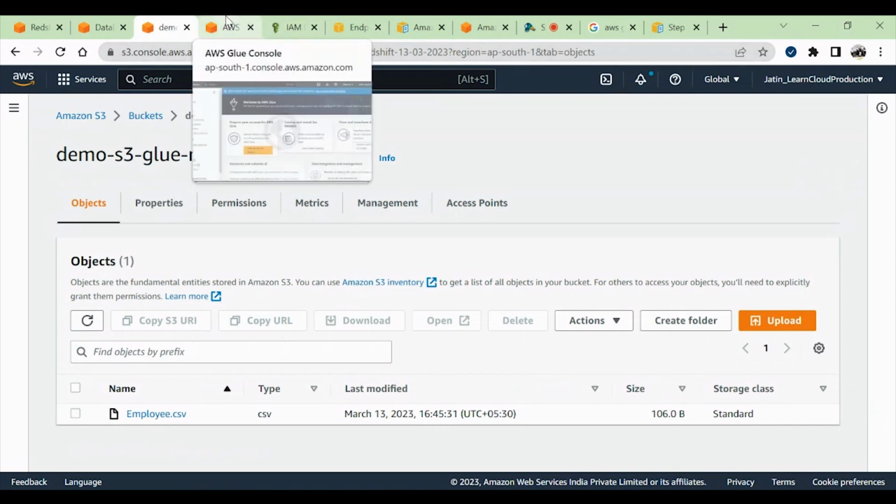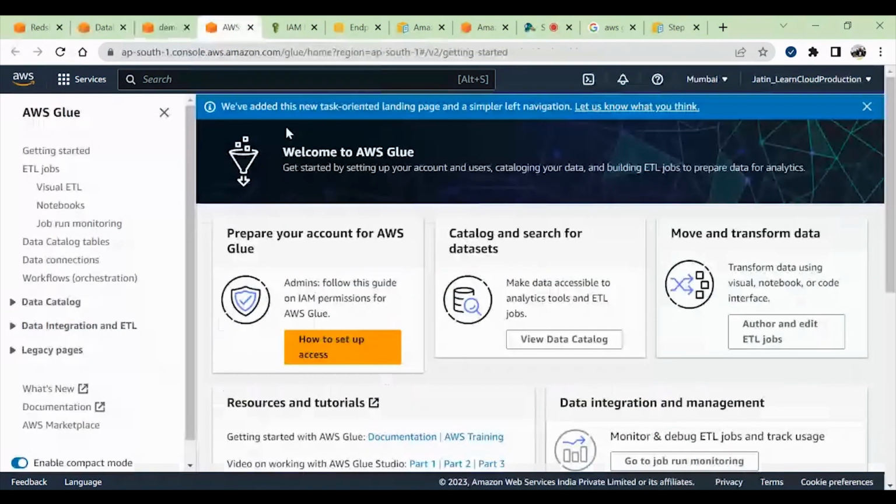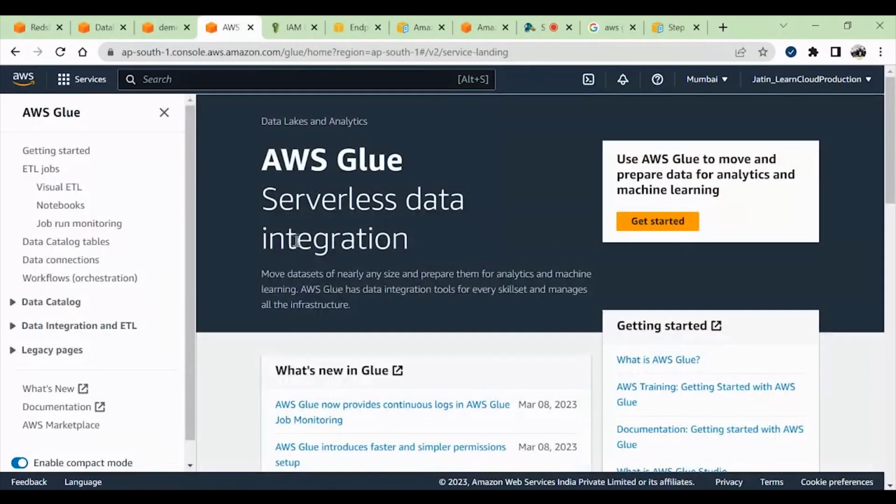Okay. Let's go here, this dashboard. If you want to read about Glue, you can always navigate to this page and see that it's a serverless data integration service. Move data sets of nearly any size and prepare them for analytics and machine learning. And you can say this is a service under the category data lakes and analytics.